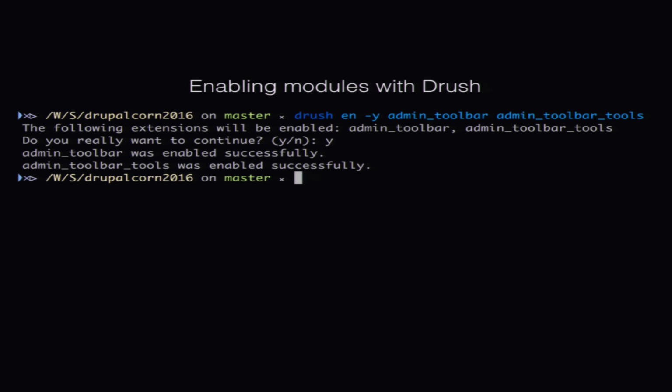I have like 8 different answers I'm ready to give you. I'll take them all. Basically, don't do it, but granted that it might accidentally happen, so assume in a non-perfect world it just did. If you just type Drush in admin toolbar, admin toolbar tools, and you hadn't required it with Composer, Drush is going to go ahead and download them.